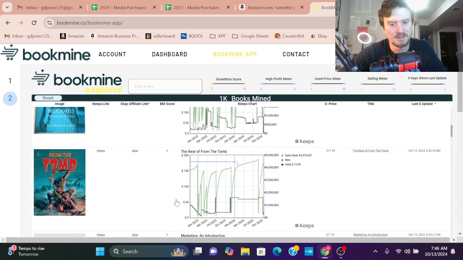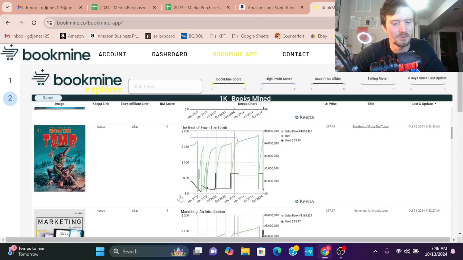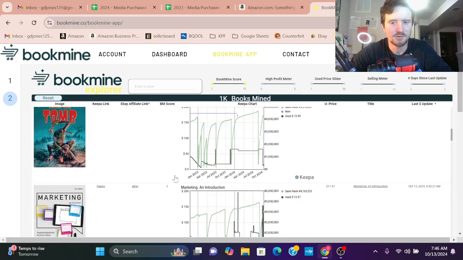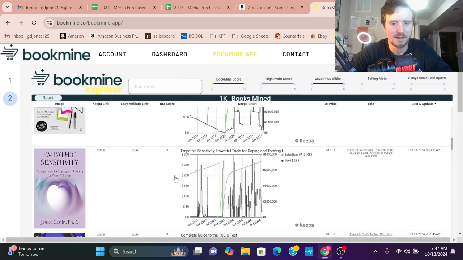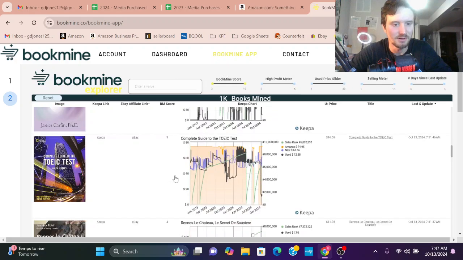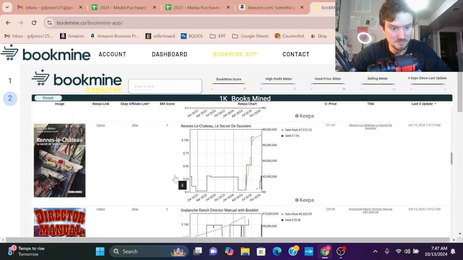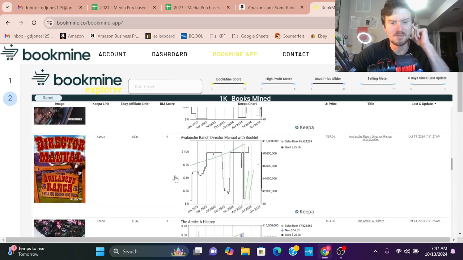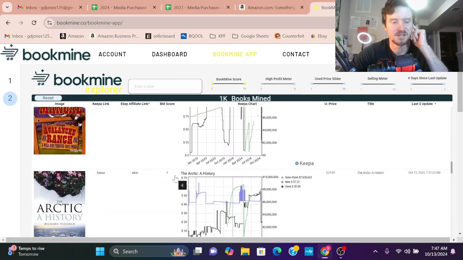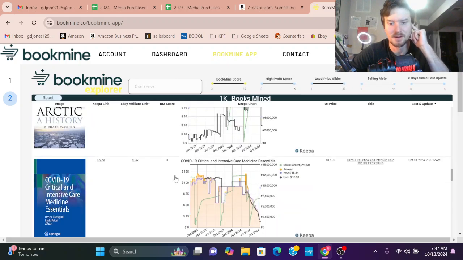That's huge because Bookmine Explorer is looking for those long-tailed books. It's not looking for the books that are quick flips or anything. It's trying to find those like 100% ROIs that don't sell a whole lot, but when they do sell, you make a big return. That's the main objective for Bookmine Explorer, and I like that.